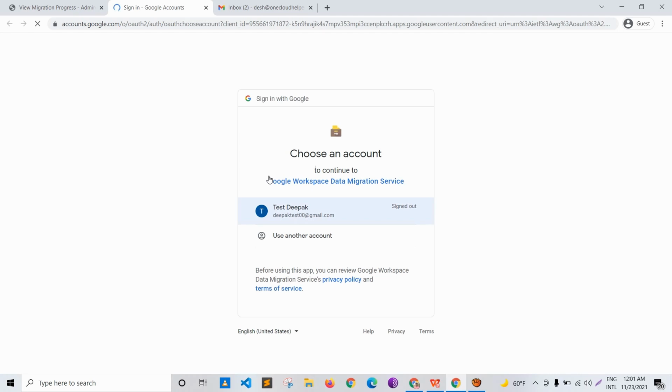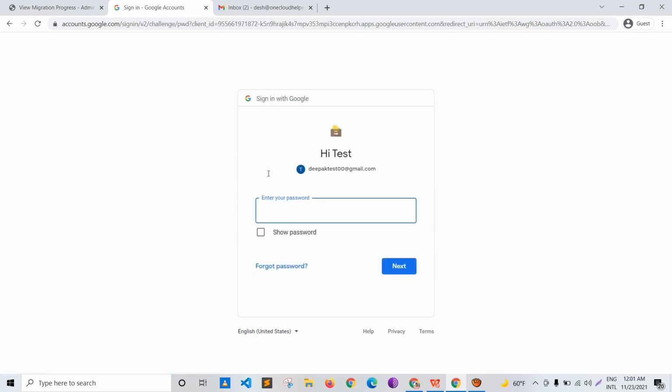I'll click on authorize, and it will redirect me to the next page, stating that to continue to Google Workspace data migration service, I need to log in over here. I'll click on that. I will enter my password for that user, that is my free Gmail user. Let me enter that password.